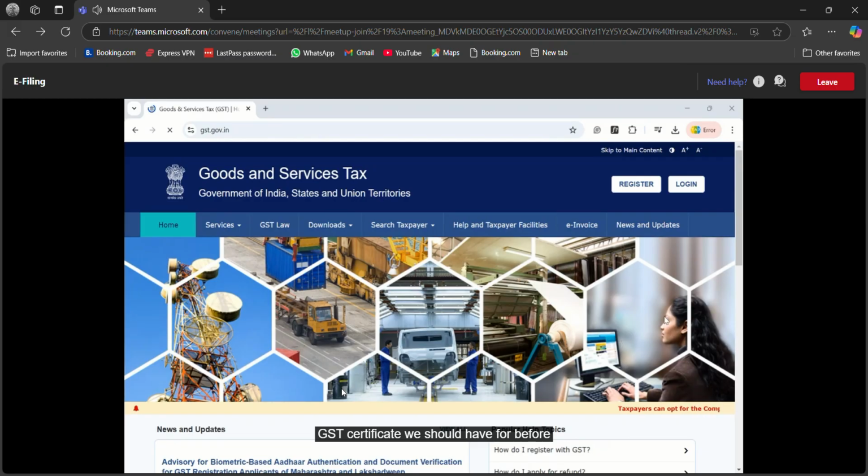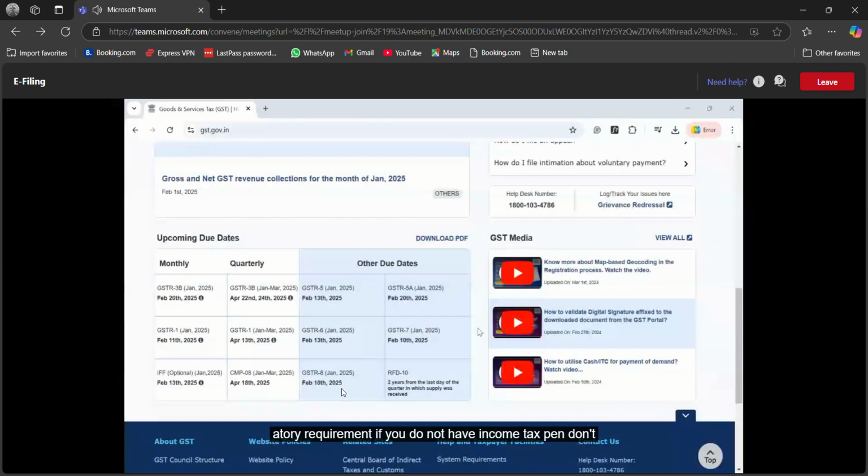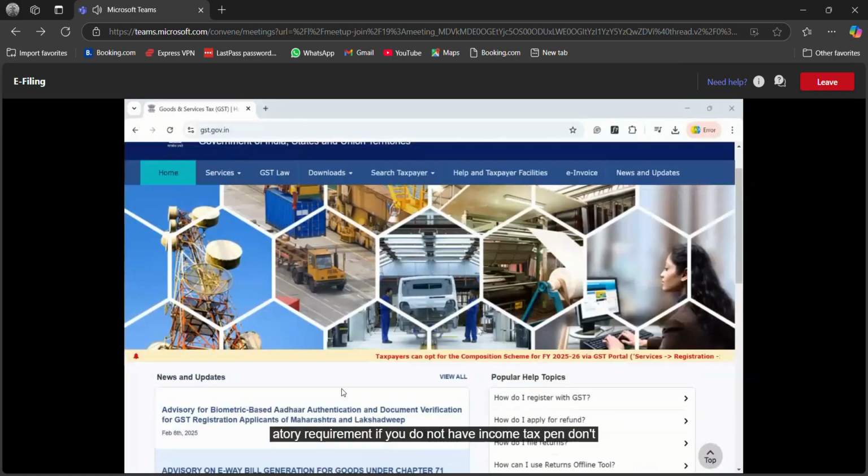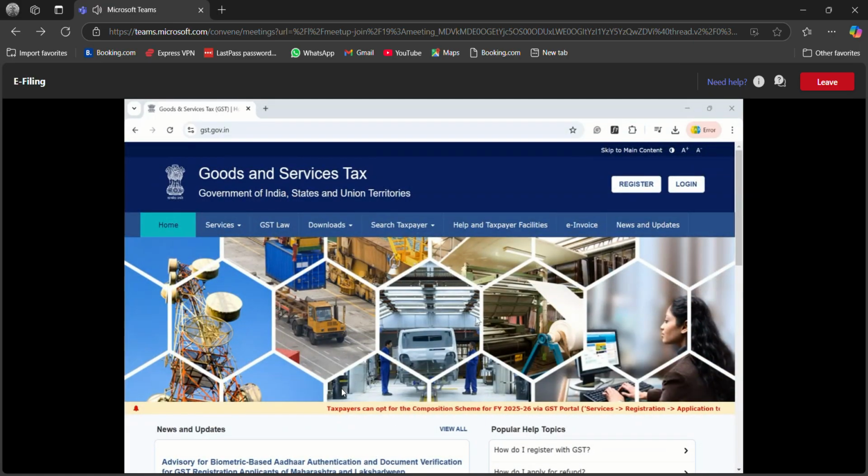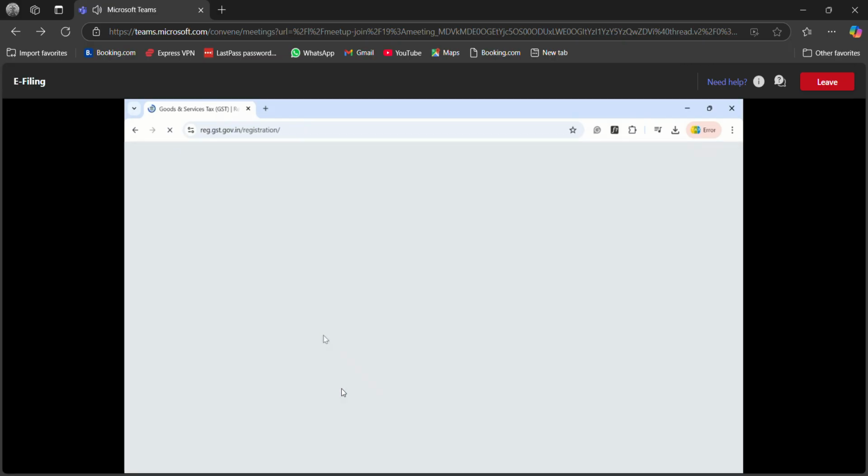For a GST certificate, before applying for GST, we should have a PAN number. That is, the income tax PAN number is a mandatory requirement. If you do not have an income tax PAN, you are not able to go with GST registration. For the registration process, we go to the Goods and Services Tax site, and there is a button called Register. We are required to click over here.